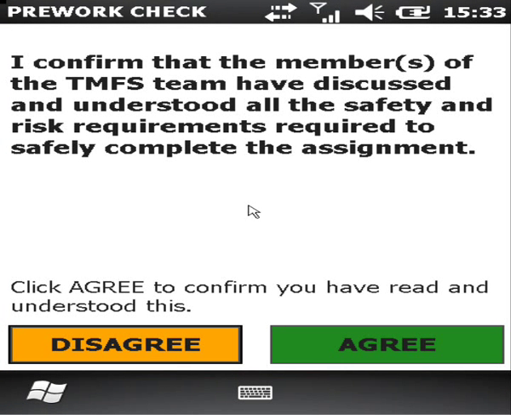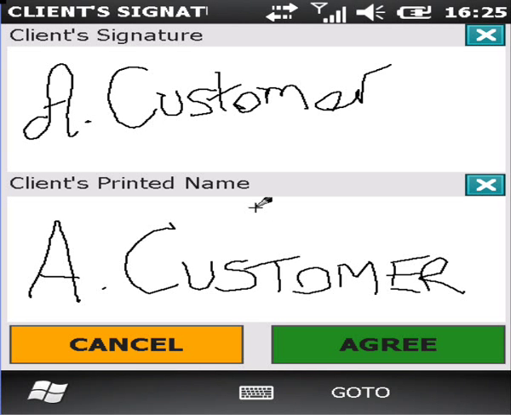The client is then required to agree that as team leader you have discussed, agreed and understood a safe plan of work for all team members, and then click on Agree. The client representative will then sign and print. Only once this signature is obtained can the instruction be given to other team members to start work.